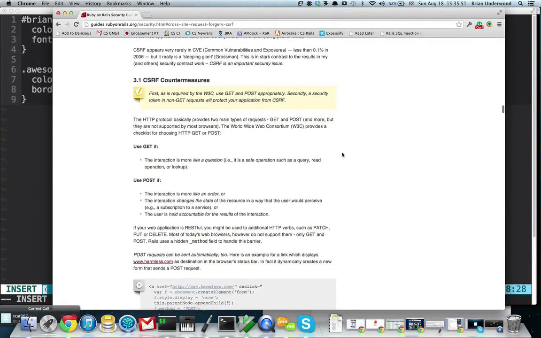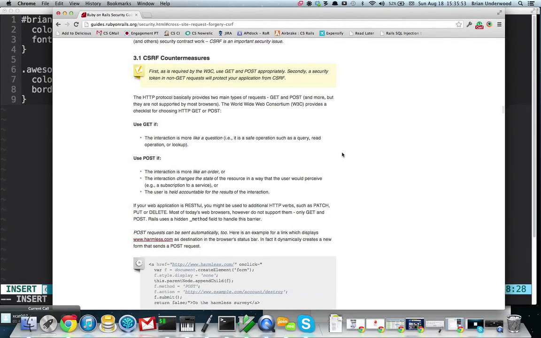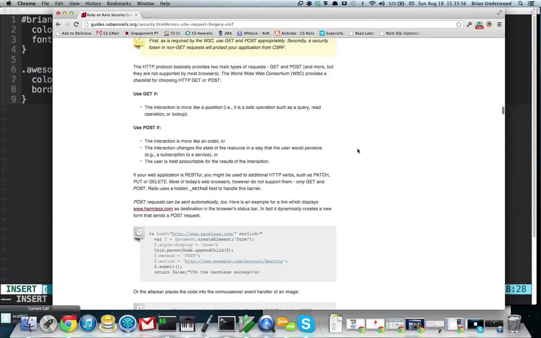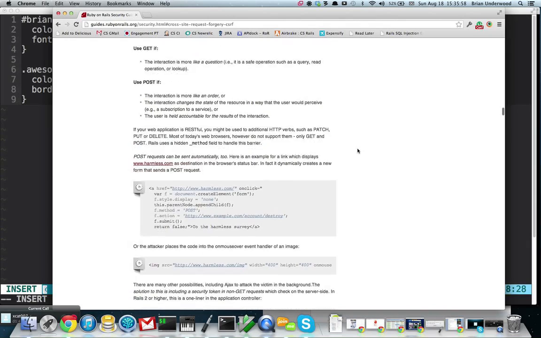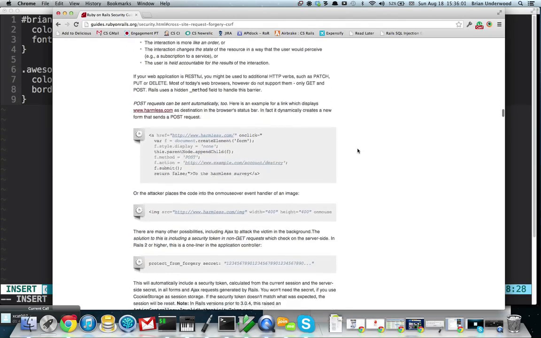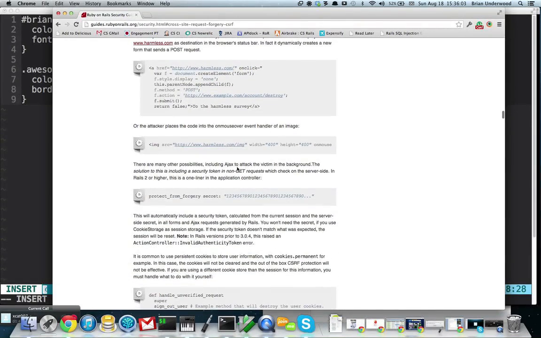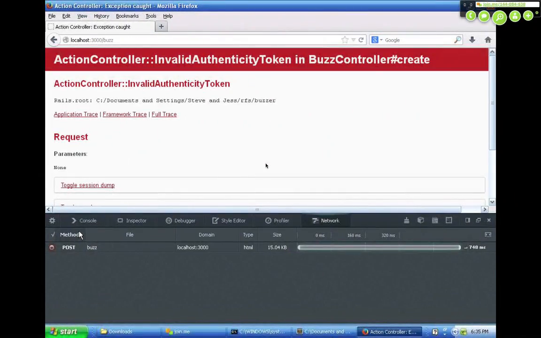Use get if. Might add. Protect from forgery. Security token and non-GET requests would check on the server side in Rails 2 or higher. Application controller. Secret. Okay, so I think we need to define a secret. So let's go back to the application controller.